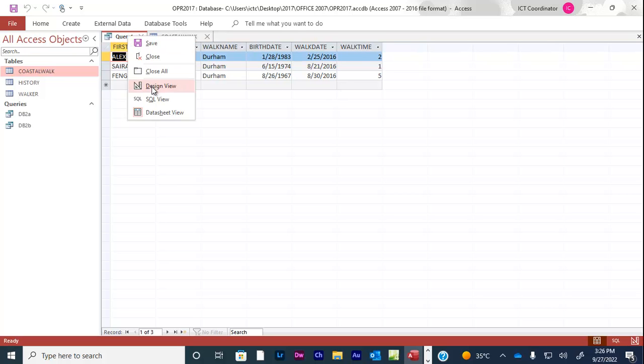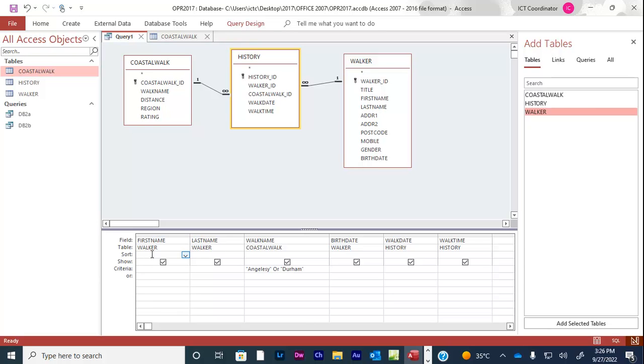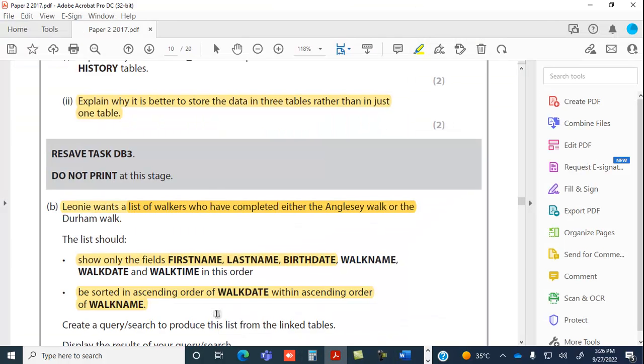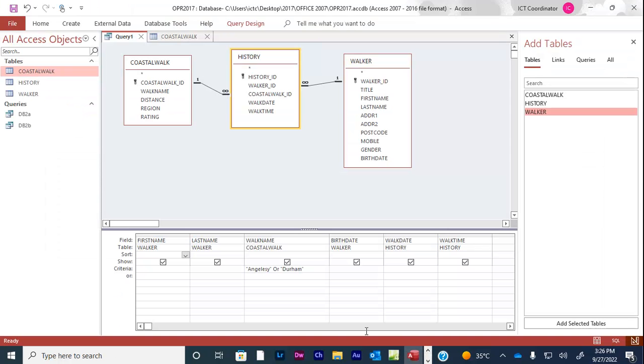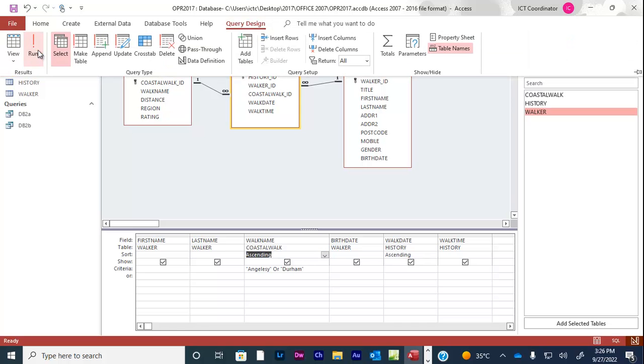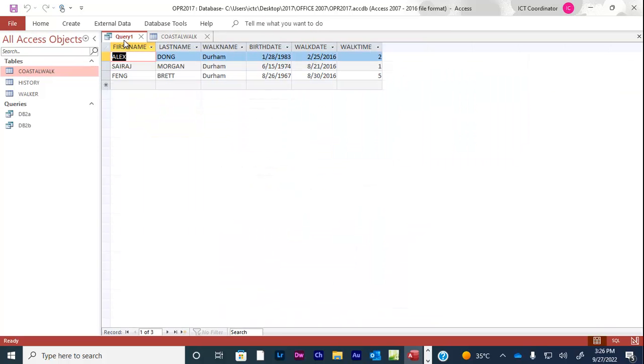So one change you will do. They said next sort. Walk name. We will sort on fields. Be sorted in ascending order of walk date within ascending order of walk name. Okay. Walk date, this one, ascending. And walk name also ascending. You will select both in the sorting row ascending. This is the record.